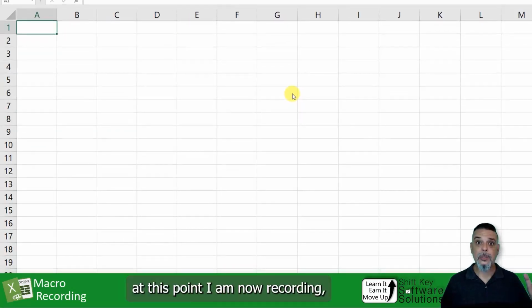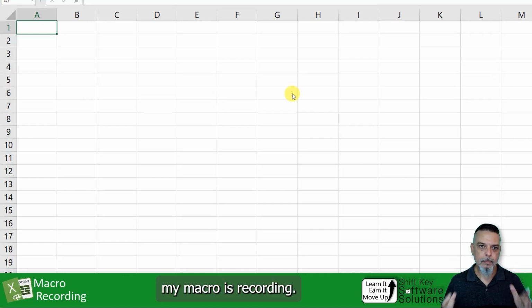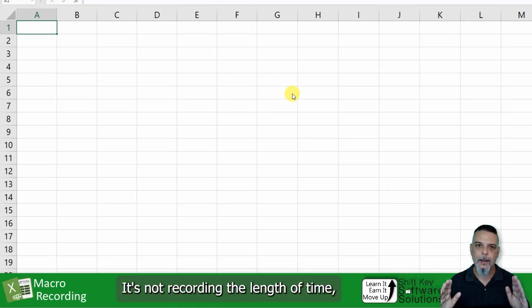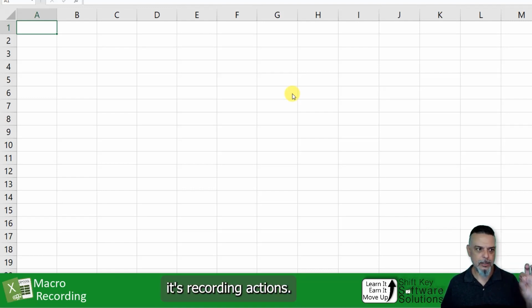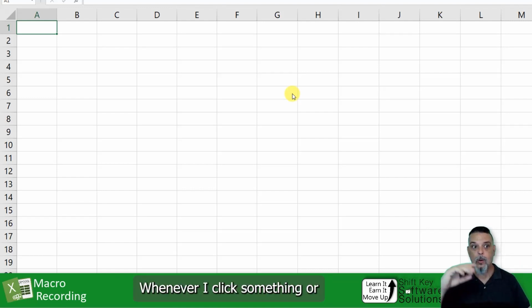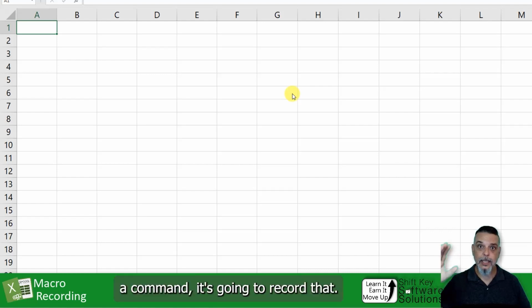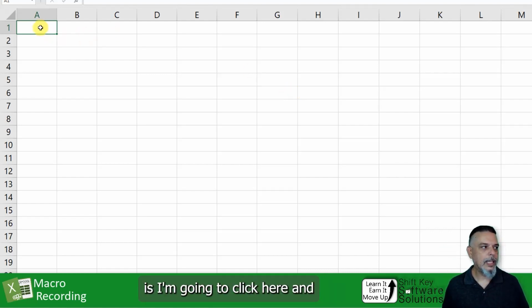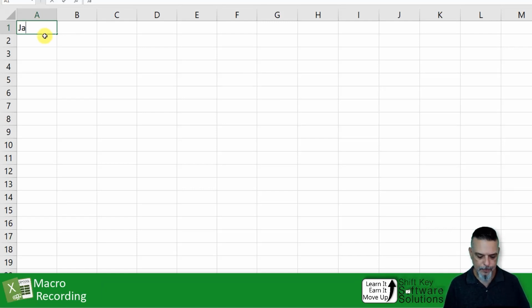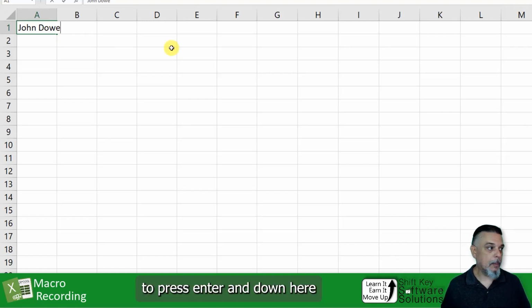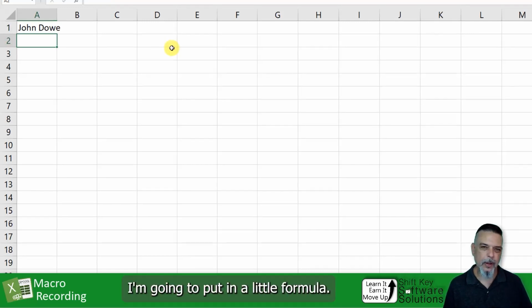Now, at this point, I am now recording. My macro is recording. What is it recording? It's not recording the length of time. It's recording actions. Whenever I click something or establish a command, it's going to record that. So the first thing I want to do is click here in cell A1, and then put in my name. Next, I'm going to press Enter, and down here I'm going to put in a little formula.